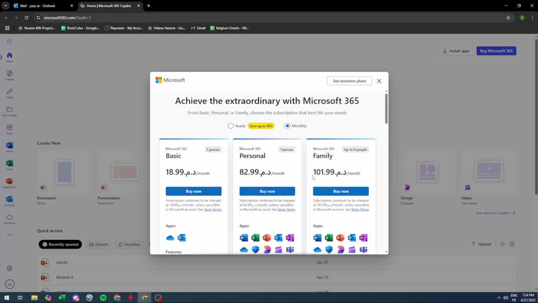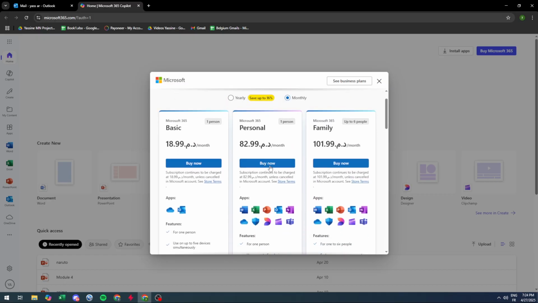And just like that, once you decide which one you want to buy, simply click on Buy Now, put your credentials and your card informations, and click on Submit. And congratulations, you have bought it successfully.